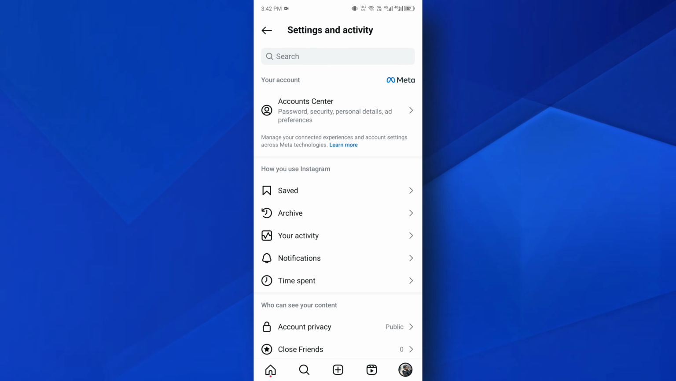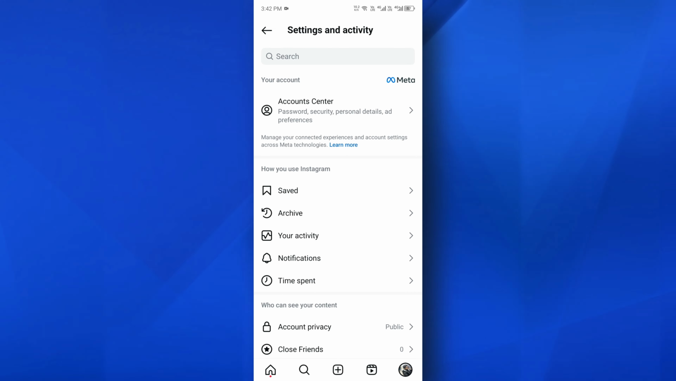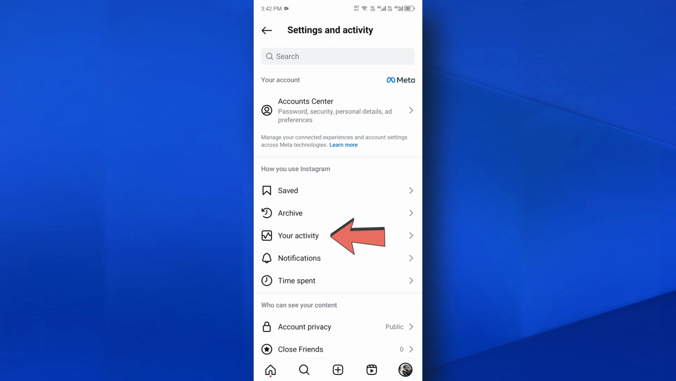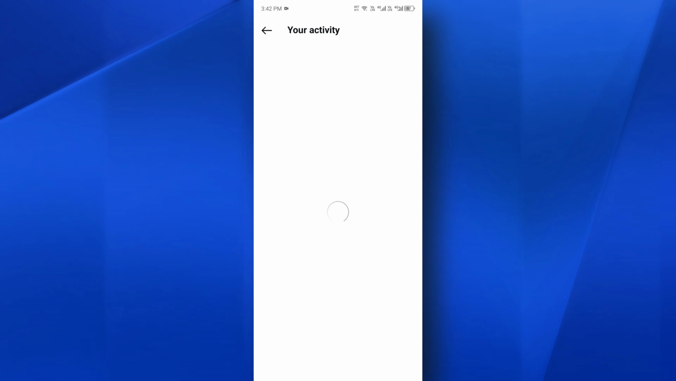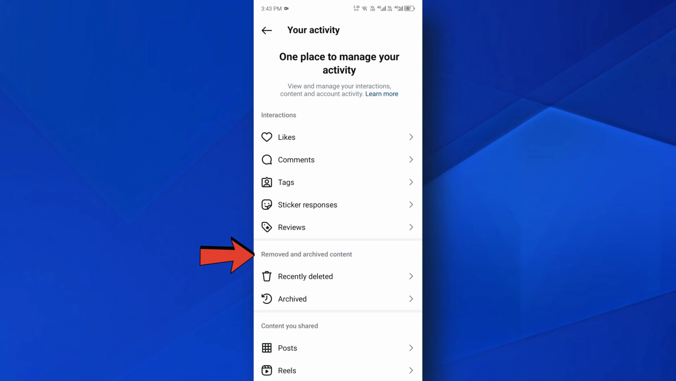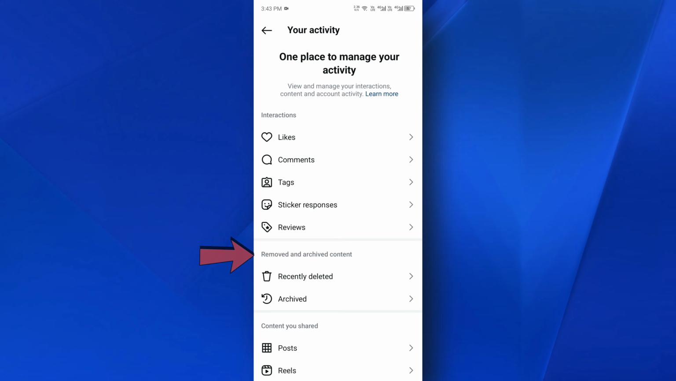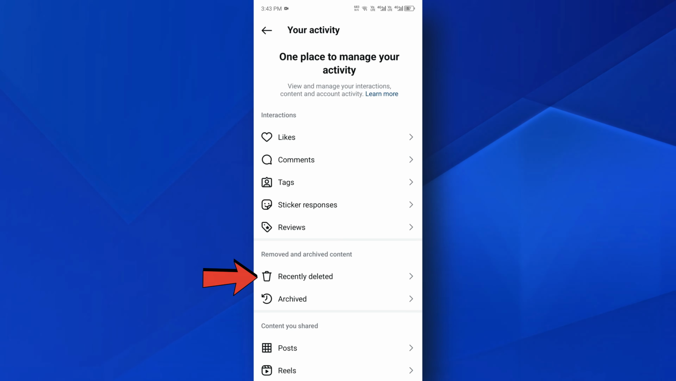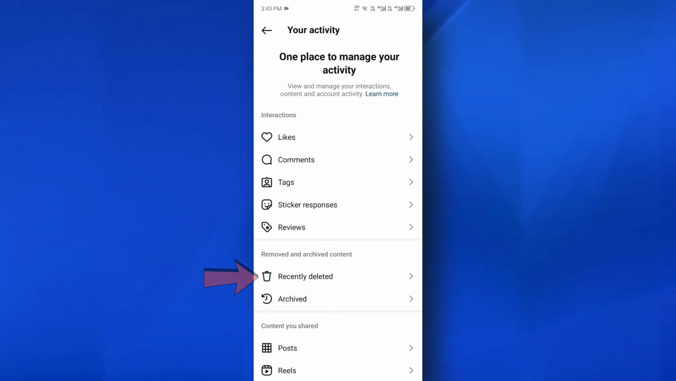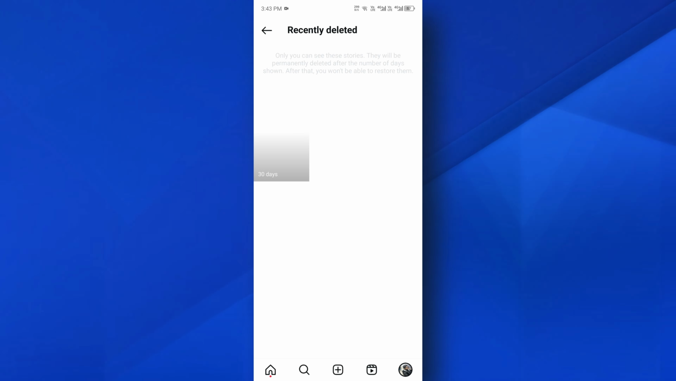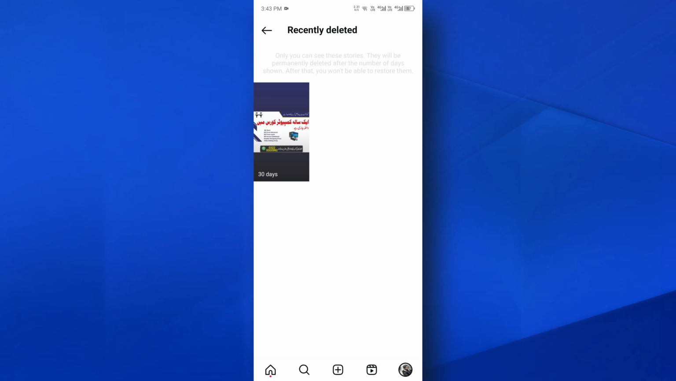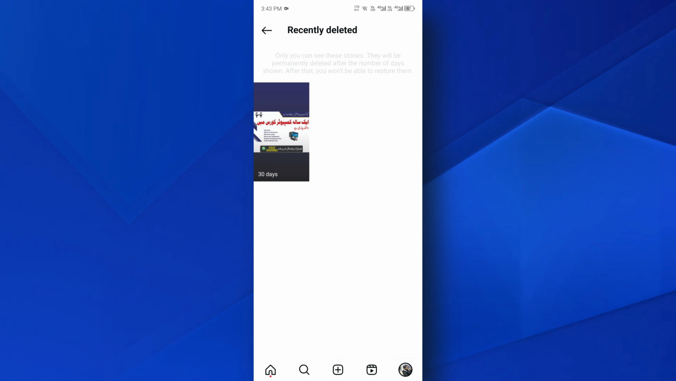This section contains various options related to your Instagram activity, including downloaded data. From these options, tap on Your Activity. Then, scroll down to the Removed and Archived Content section. Next, tap on the Recently Deleted option. In this section, you'll find all your deleted posts, stories, and reels from the past 30 days. You can then choose to restore them back to your profile.